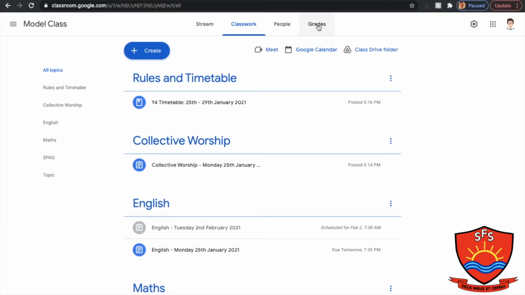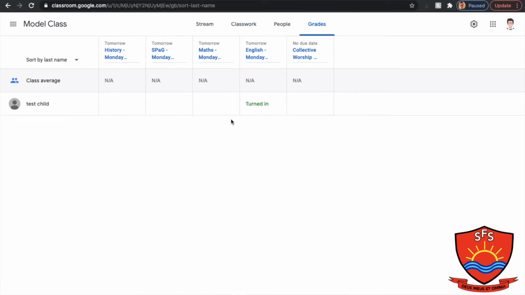In order to mark the work, you will go to grades. There are several ways you can go to it, but this is one of them. You will see all the children down the left-hand side, all the tasks along the top, and which ones have been turned in. So we'll use English as our example.